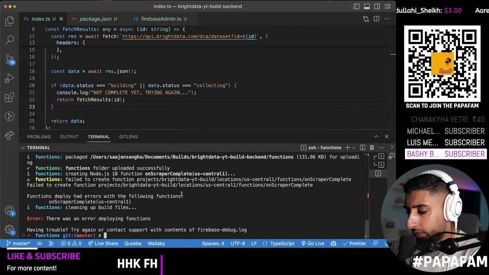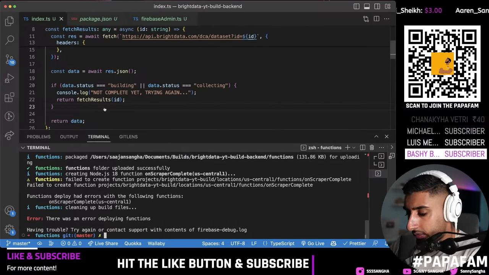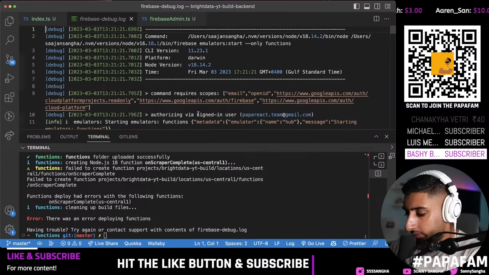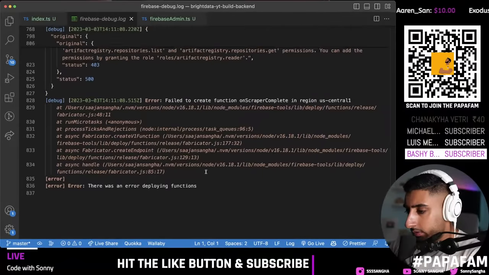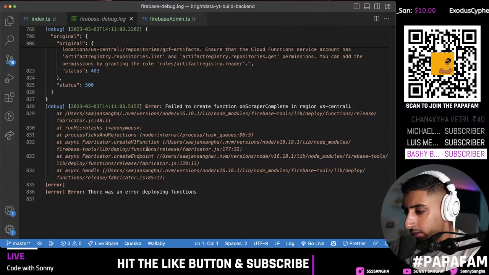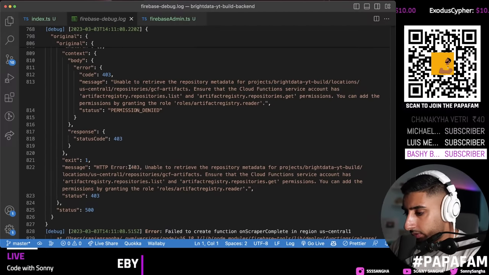Okay, awesome. So at this point, what we can do is go over to my deployment. We've got an error with our deployment. So check the Firebase debug log. Let's have a look at what's going on. What's the issue here? There is an error deploying functions.